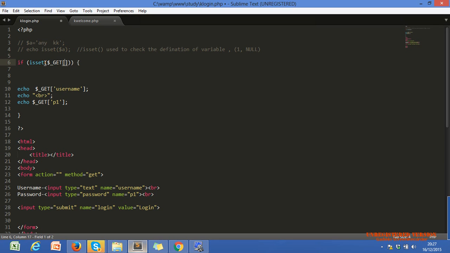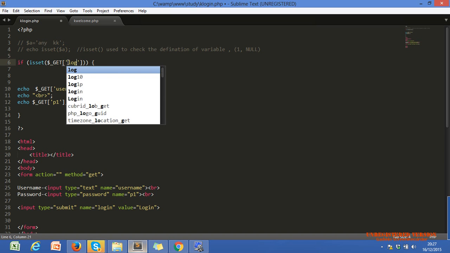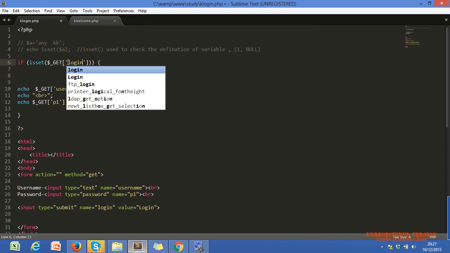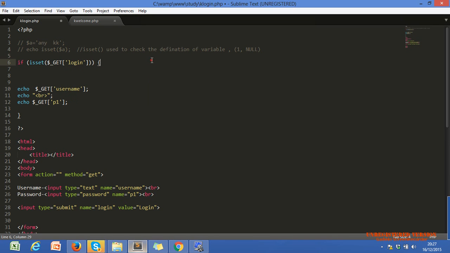Within the bracket the same. Within this is the login. We also send the login variable and this value. So I'm using if our login button is clicked or not. It means our login button is clicked or not. It just checks the condition.